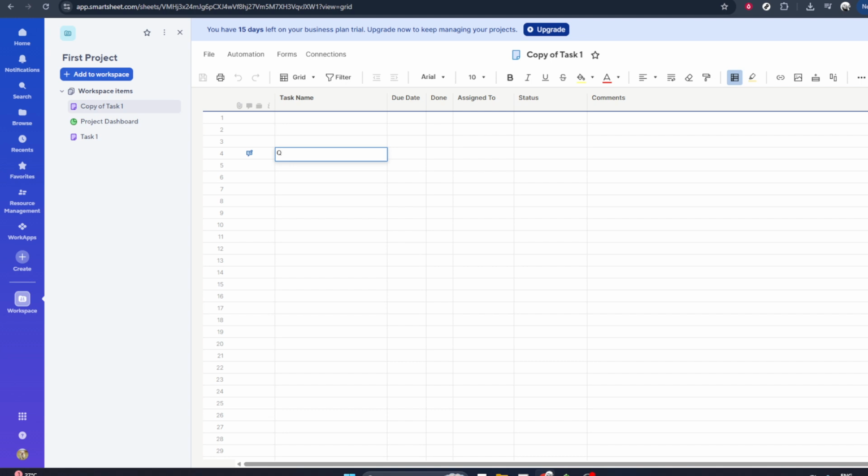First, make sure you're signed into Smartsheet and you have the sheet with your task open in grid view. Locate the specific row or task where you want to add a file. Each row usually represents a task, and on the left side of that row, you'll see a small paperclip icon. This is the attachments or file icon. Go ahead and click on that clip icon for the task you're working with.